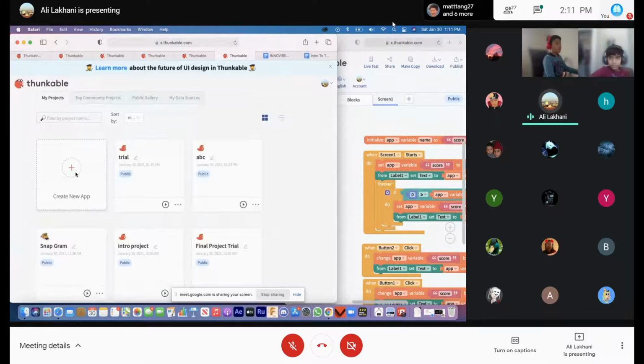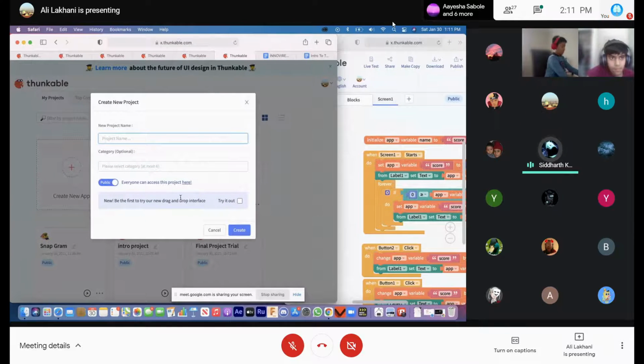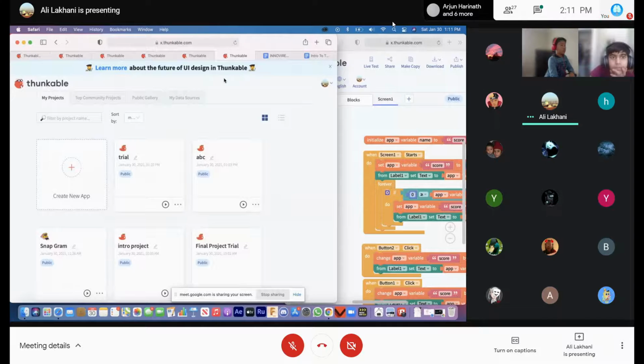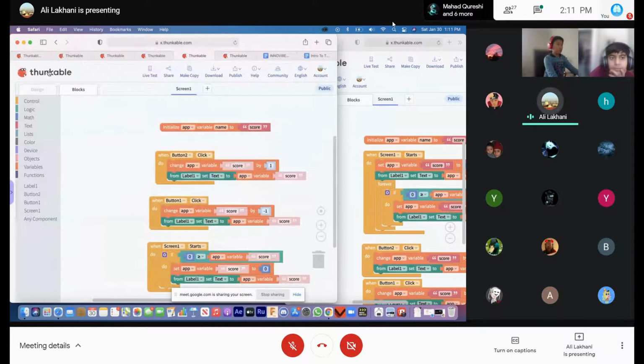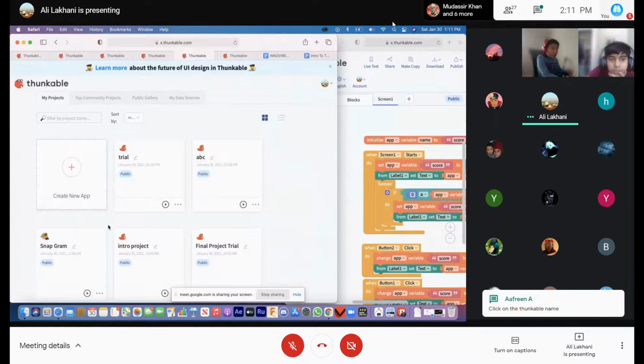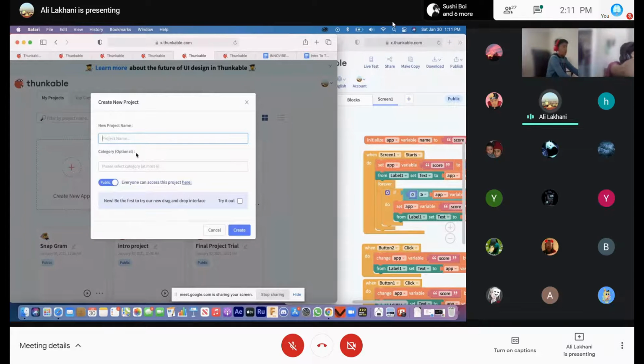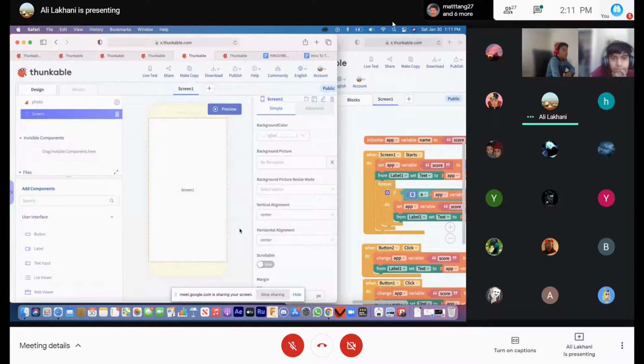So you're just going to click create a new app again. How do you go to the home screen? Right over here, you're going to click on where it says Thunkable, and then it will take you back to here. And you're just going to click on create a new app. And then we're going to call this photo, and we're just going to click on create. Does everyone have this?